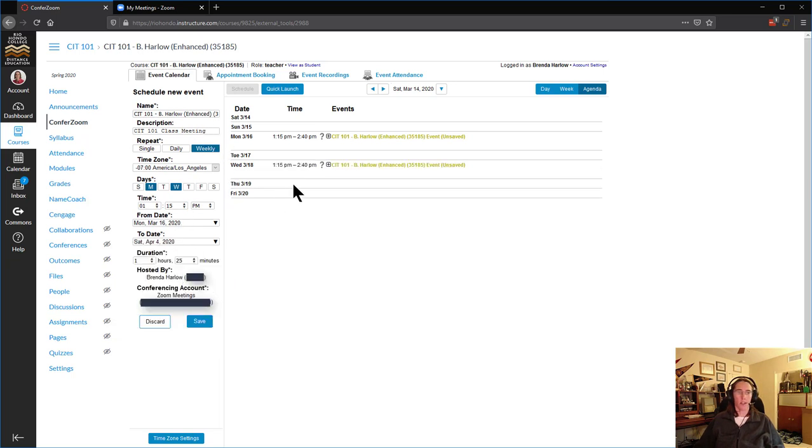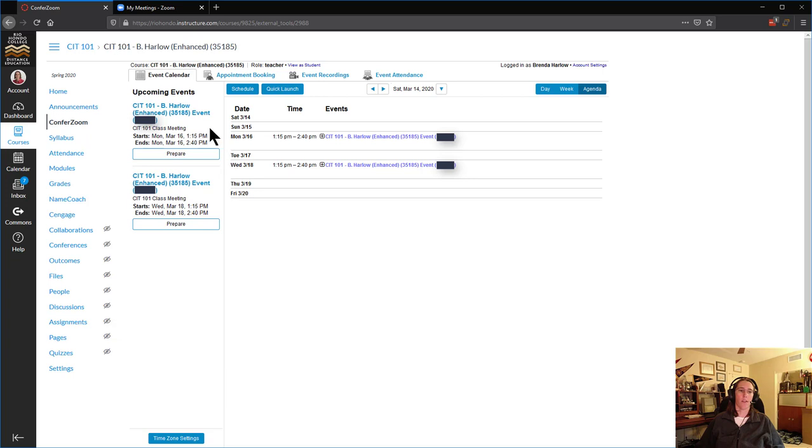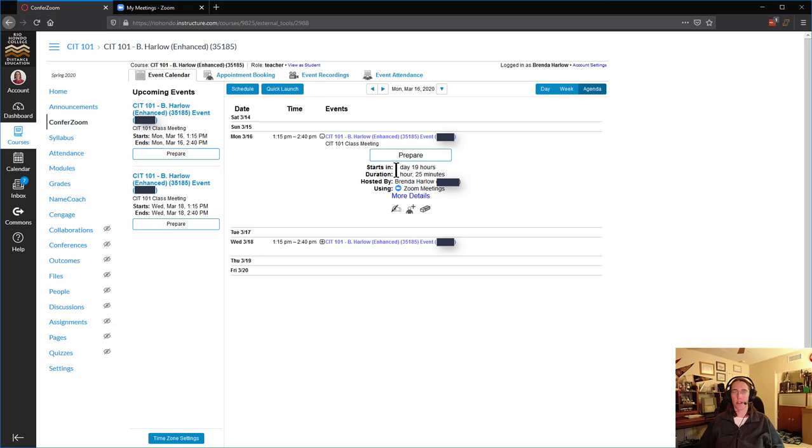And so now you can see that I have 2 events appear on my calendar for next week. And so to finish that off, I hit save. Now that it is saved in here, my events show up. If I click on one, you'll see that I can find the details of it, that it starts in 1 day, 19 hours, its duration of an hour and 25 minutes. I can click on more details to see more information.